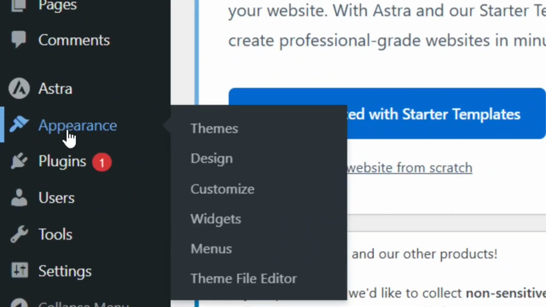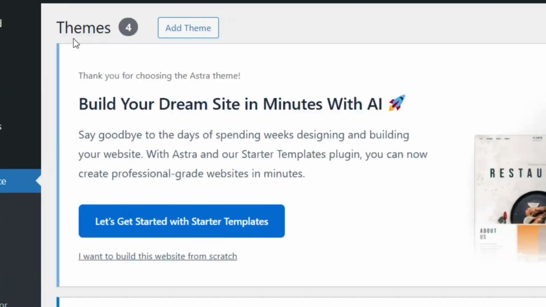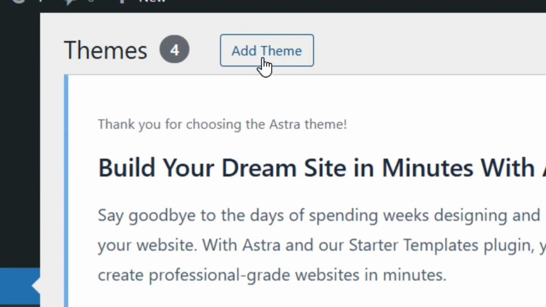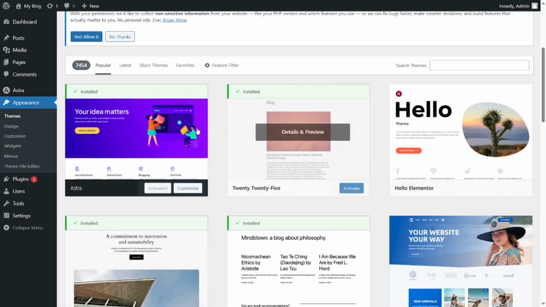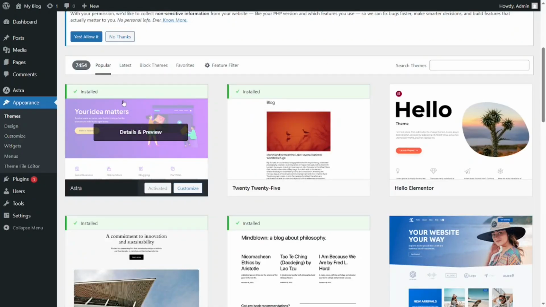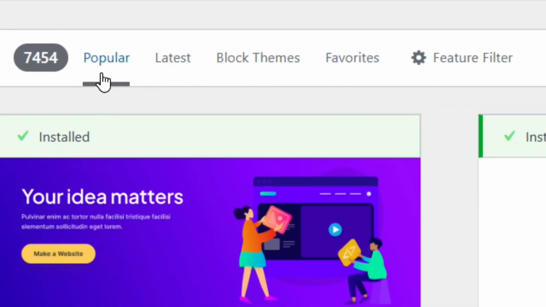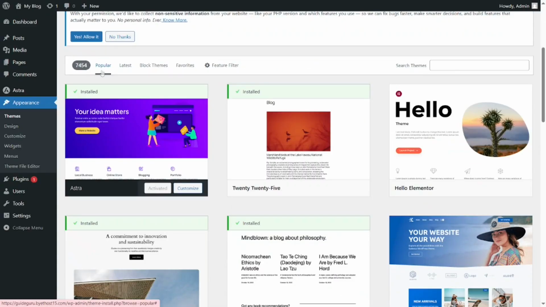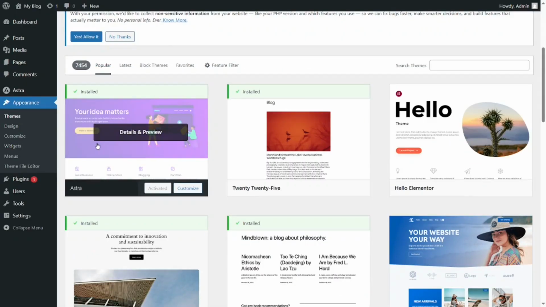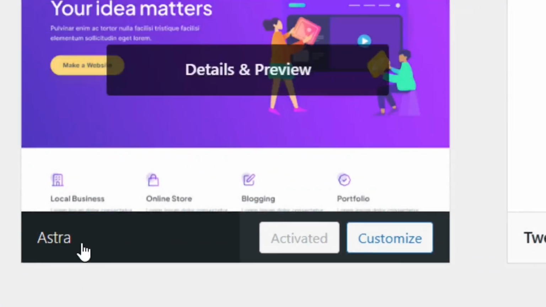Okay, from the appearance, simply come here to the themes and click on it. And then from the themes, click on add theme. So when you click on add theme, we are going to select, among the popular themes, the one that is commonly used and it is also good, and that is this one, which is Astra.